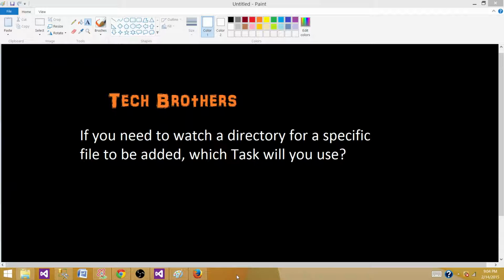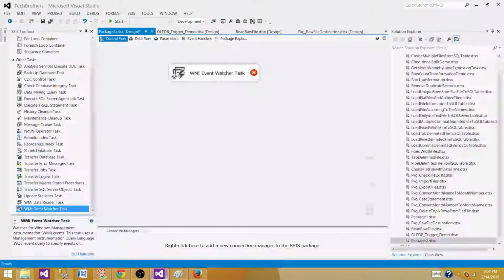Today we are going to answer this question. If you need to watch a directory for a specific file to be added, which task will you use? This is a very common scenario when we wait for the file, and once the file is available, we run the package. So let's go to SSDT and take a look.